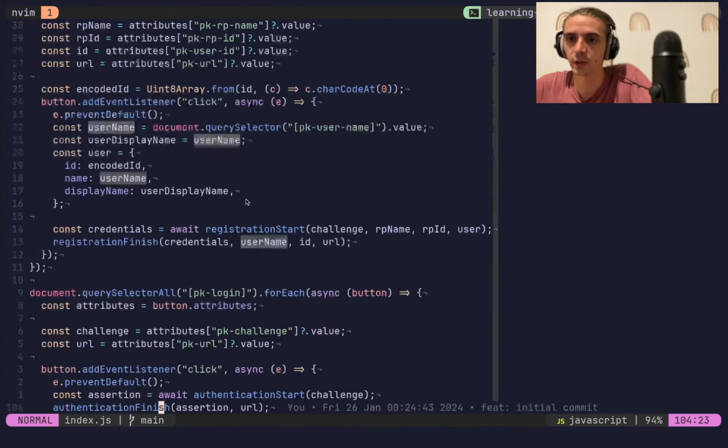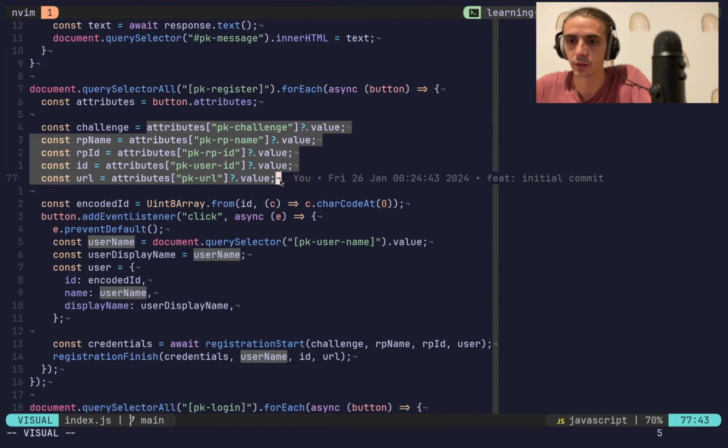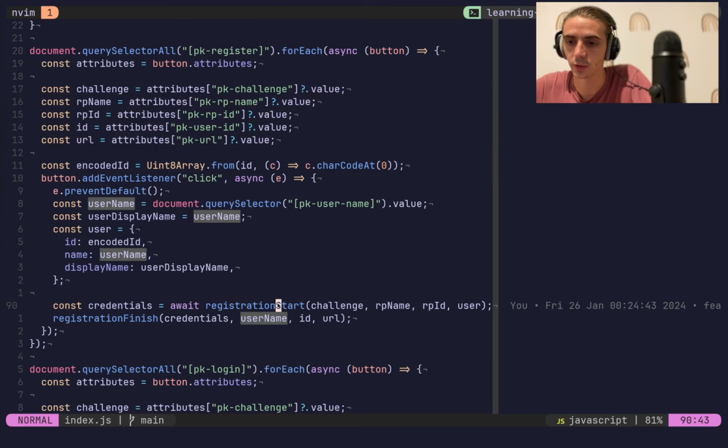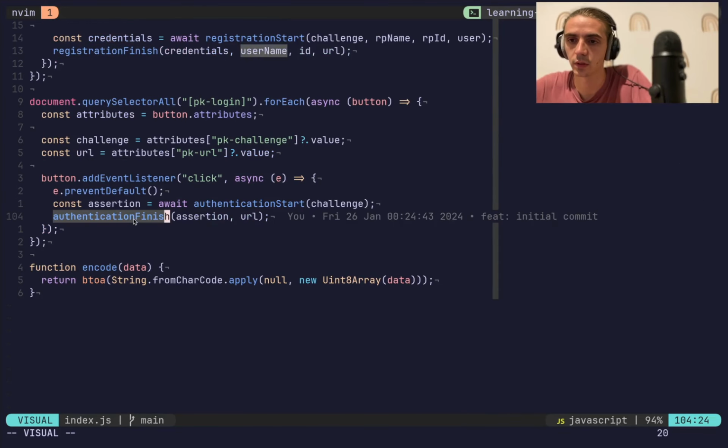So on the client side, I'll start here. These are my two buttons. This one, I check for all things that have this attribute, and then I read the rest of the attributes on it, and I use that to execute the function. So when you click it, it will just call registration start, which calls .create that I showed earlier, and then this just sends it to the server. Same thing for login. This will call the get function with all the data provided here, and then this will send it to the server.